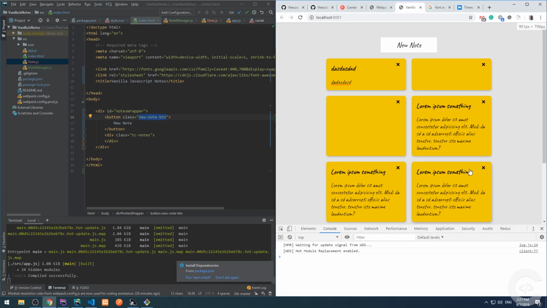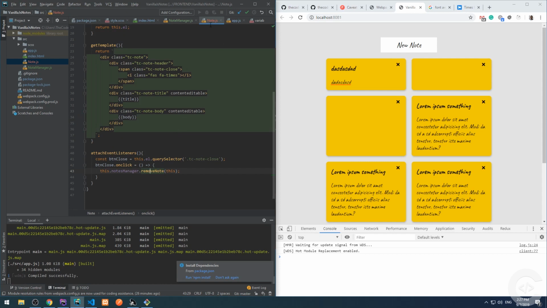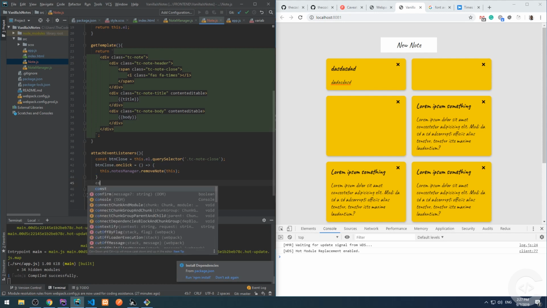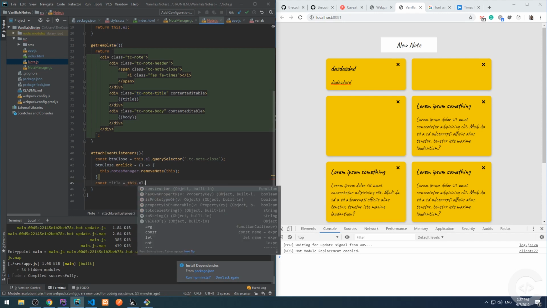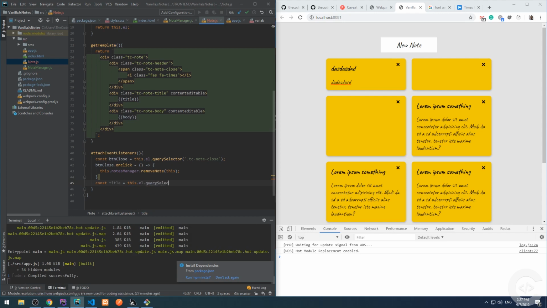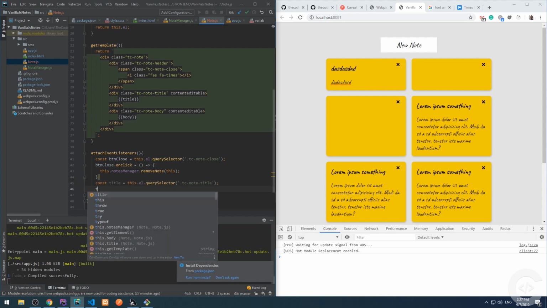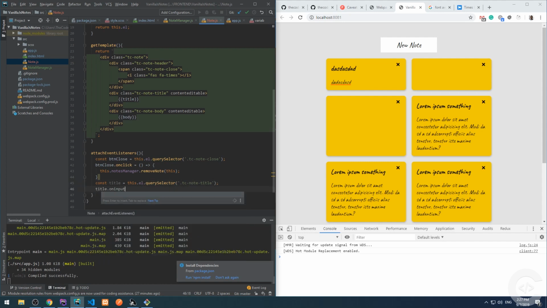Okay, so we need to handle this. Let's go to the note class, and we have here attach event listeners, and let me select a title area, which will be this TC note title, using querySelector, TC note title, and the title on input. When something is changed there, I'm gonna do the following.